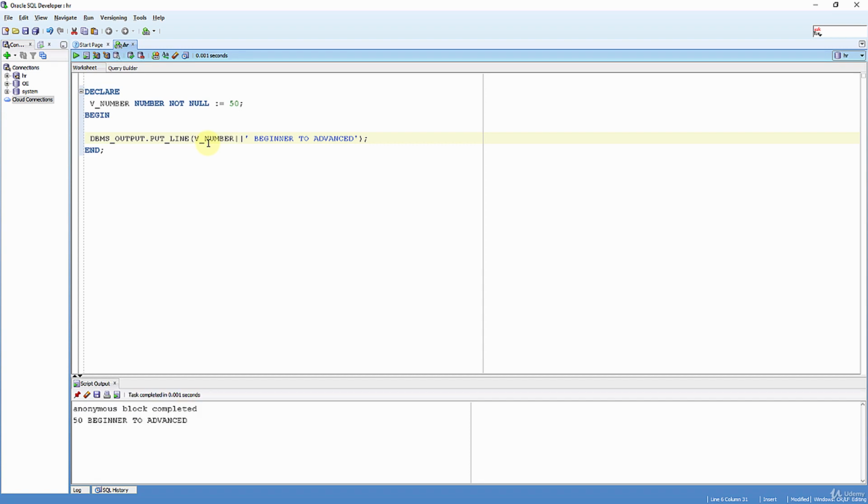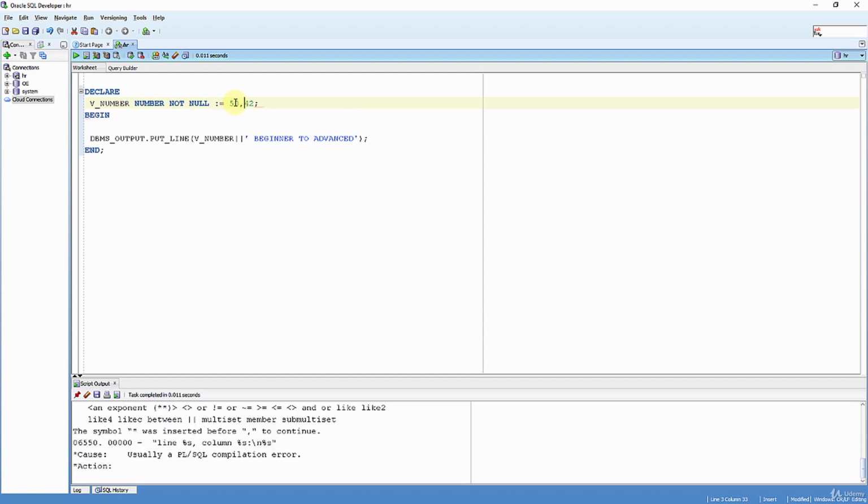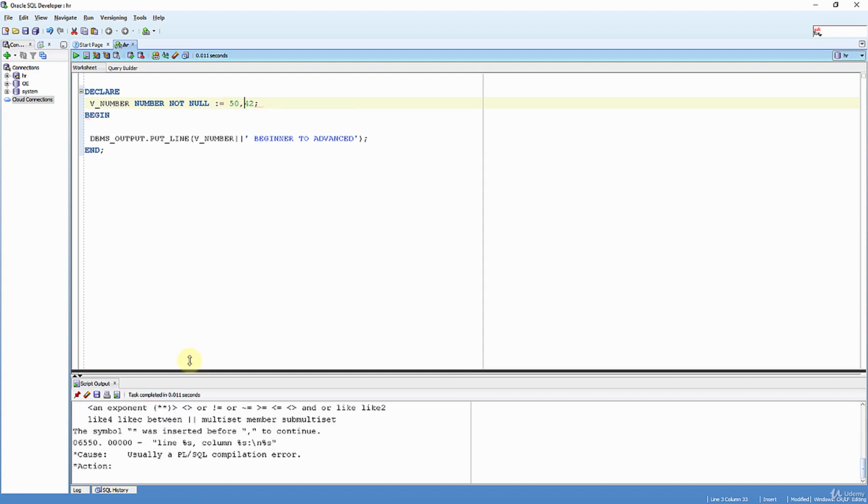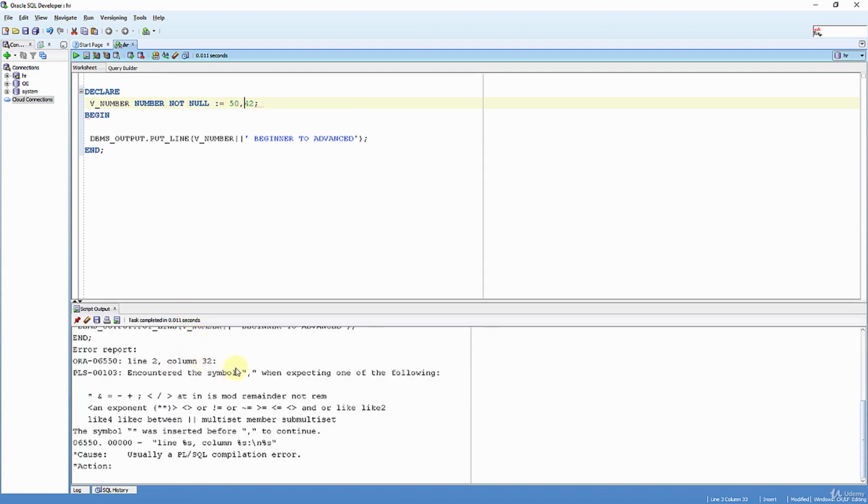Let's change it with a decimal number. Let's say 50.42, for example. We separate the decimal numbers with dot sign. If you try to separate with comma sign, you will have a compilation error. Let's try now. As we can see, it got angry with the symbol. We have to write dot for numbers.